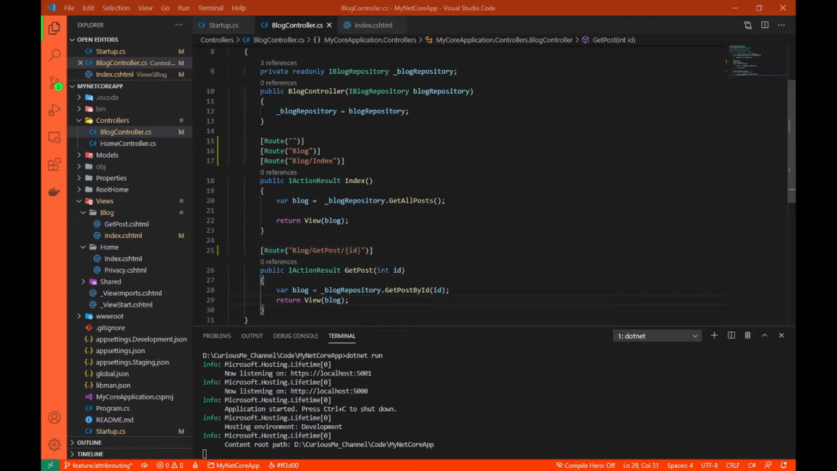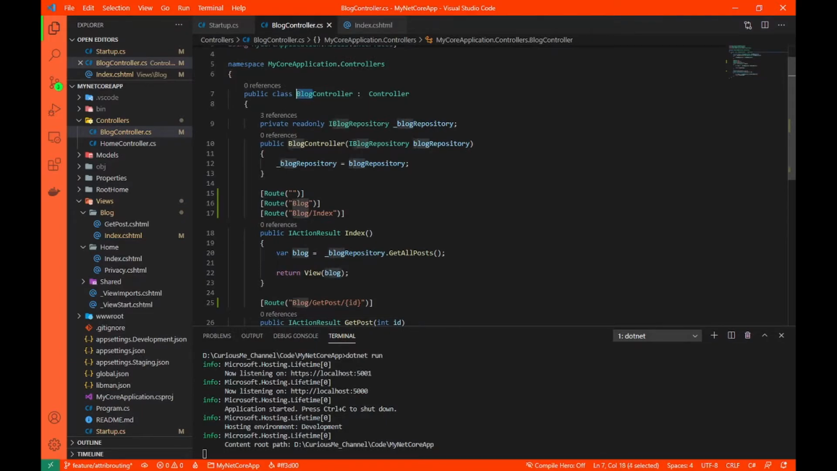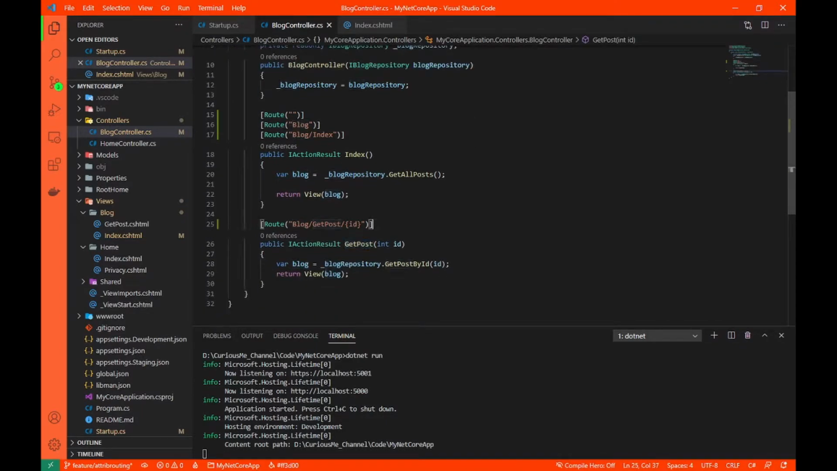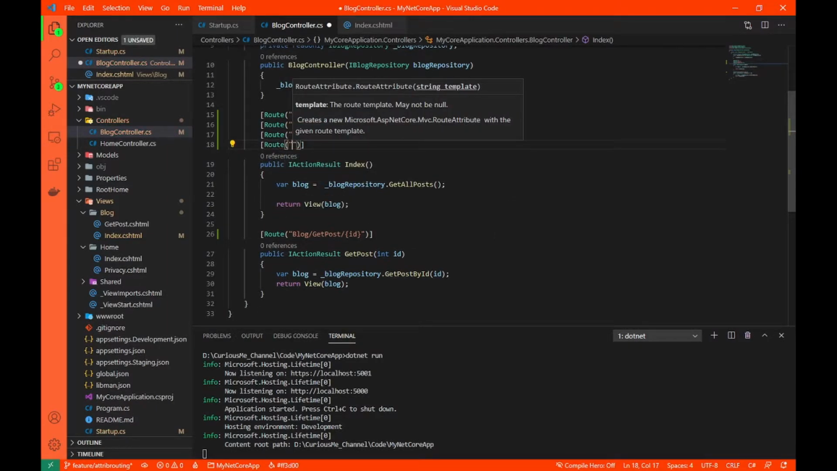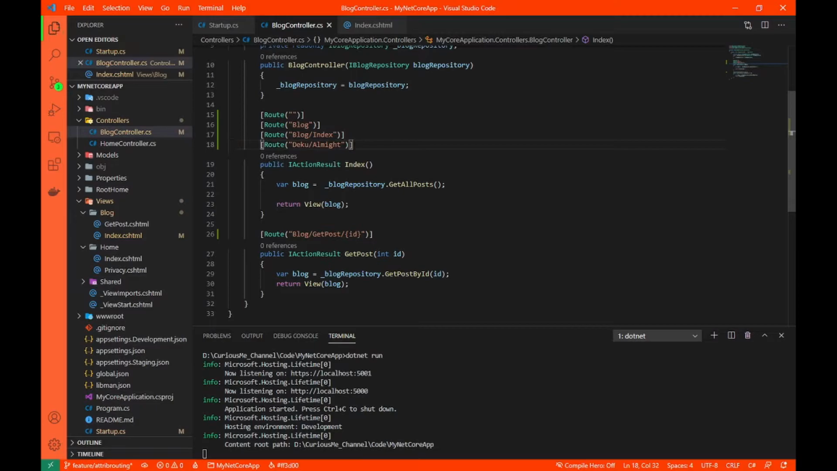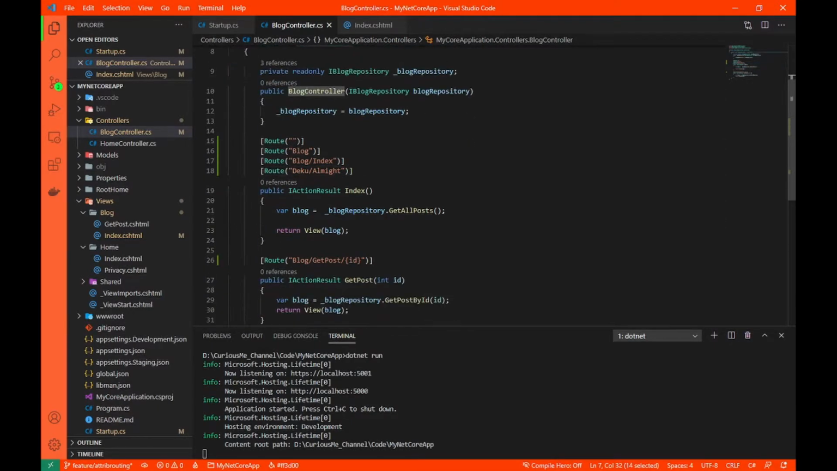One more thing that you have to realize here is that this name, blog slash get post slash ID, is not mandatory to match the controller name and the action name. You can write anything you want. So for example, let me just show this to you. If I write here Deku slash All Might, I have defined a new template. It has nothing to do with the controller name or the index name. This is just simply saying that whenever you find this specific template, take the user to this specific action.